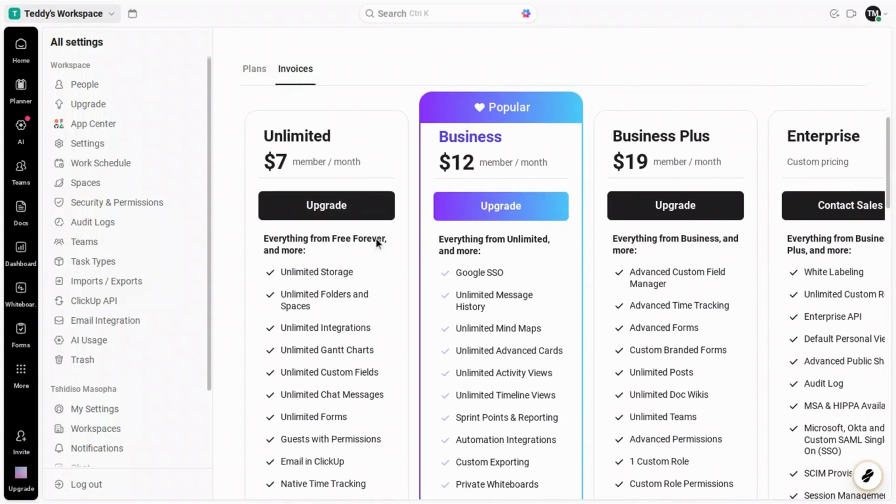Business adds advanced tools for scaling teams and more control. Business Plus layers on deeper admin, permissions, and workload features that help when you're coordinating multiple teams or complex processes. Enterprise is tailored for large organizations that require advanced security, compliance, and dedicated support.